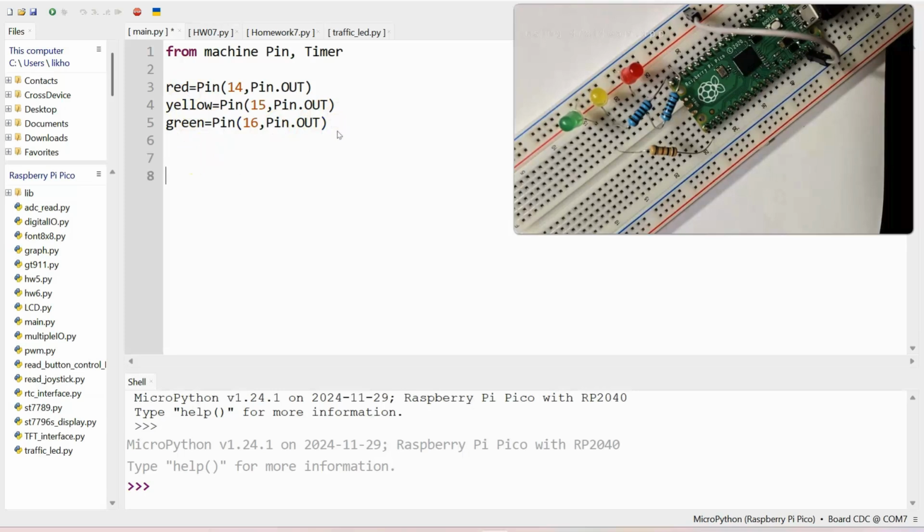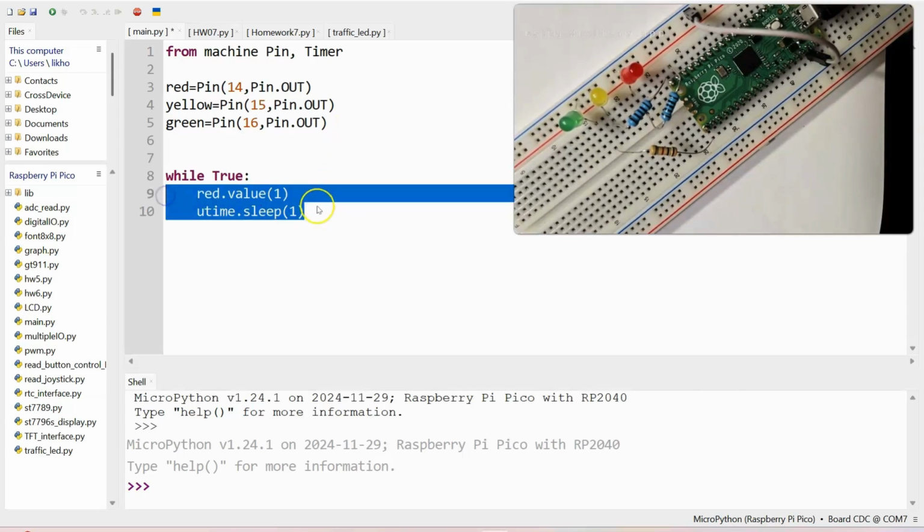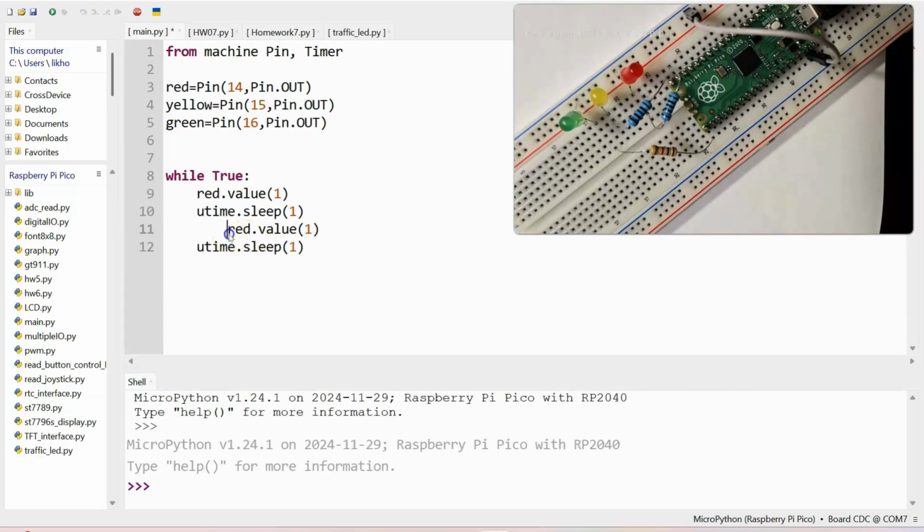Then let's try to see whether everything is good or not. In the traditional method, if we try to turn on the red LED, for example red.value, if I make it 1, this will be turned on. And if I wish to make a blinking red LED, then I need to wait, for example, for 1 second, then I can turn it off, so I make it 0, and again wait for another 1 second. This code block will run again and again.